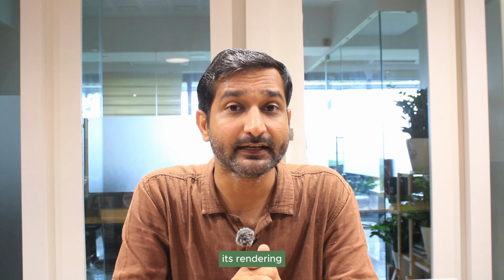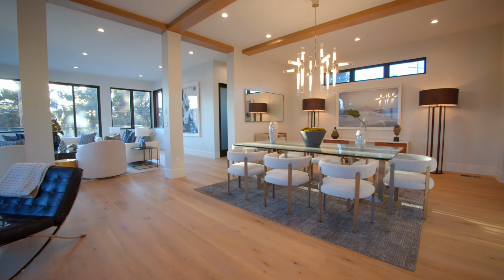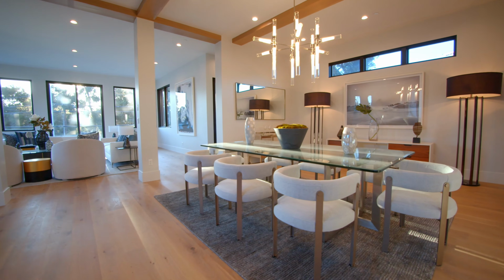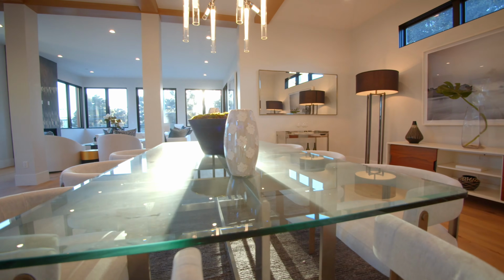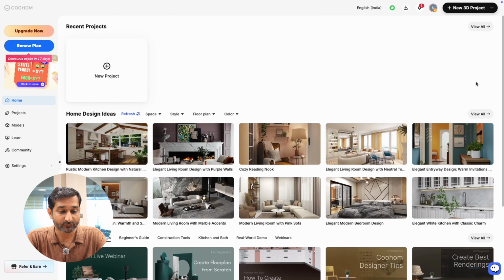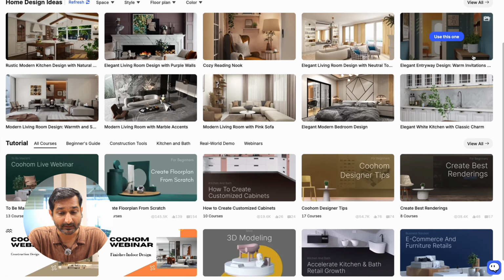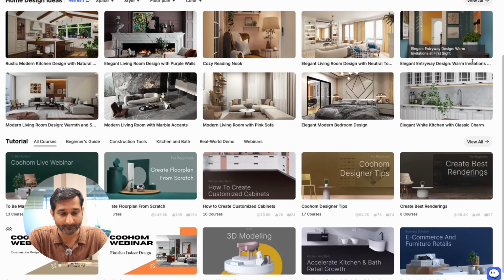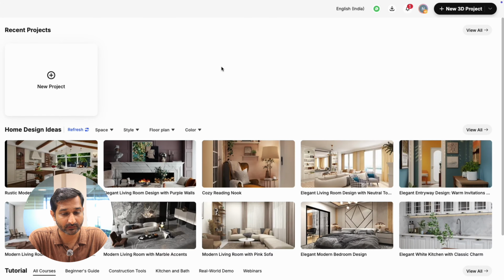One of the best features of this tool is its rendering capabilities. Within just a few minutes, it gives you the entire render. As you can see on the screen, this is how you can render your entire design in Coohom. As soon as you log in, you will see many reference images like bedrooms, kitchen, etc. You can also filter them according to space, style, etc.